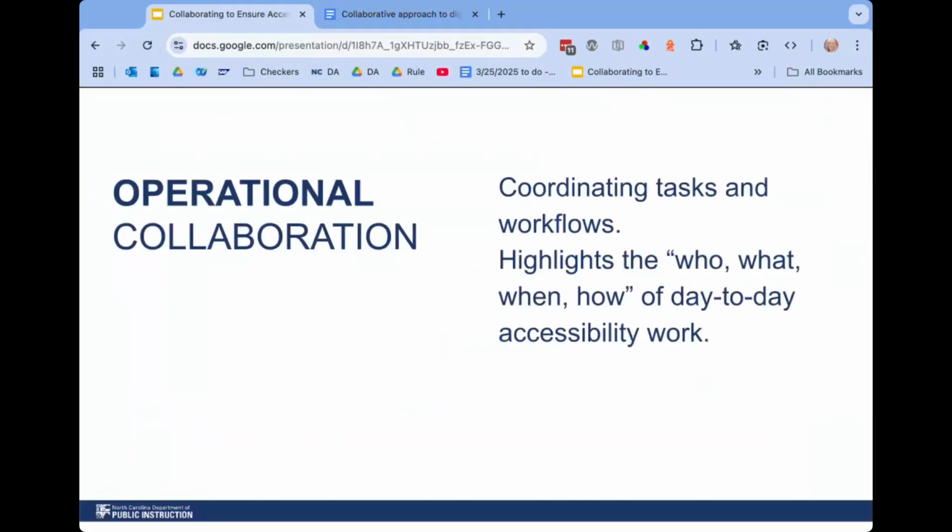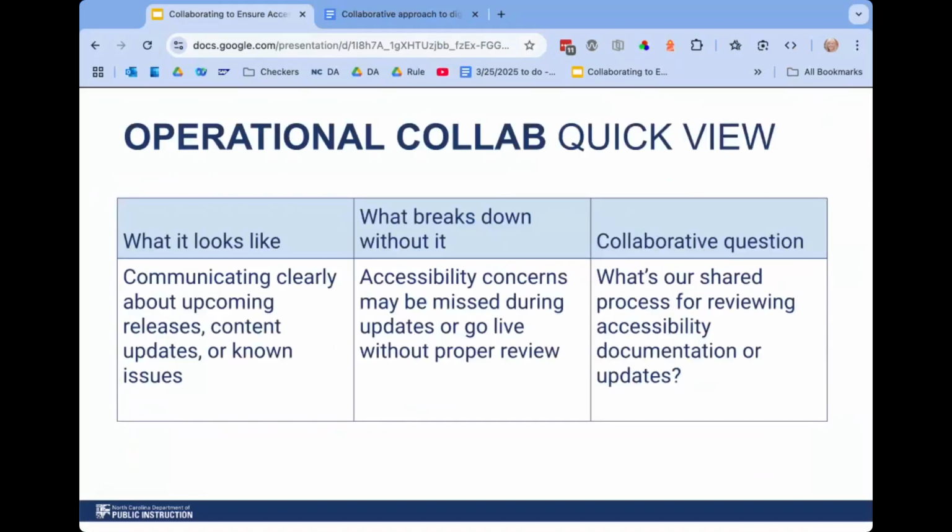All right, the next type of collaboration is really about that day-to-day work. The strategic collaboration is that big picture plan. The operational collaboration is really identifying ways that we can coordinate the day-to-day work. What does this look like? How do we align our workflows to ensure that our users have what they need? So here's a quick view for that. It's going to be really important.